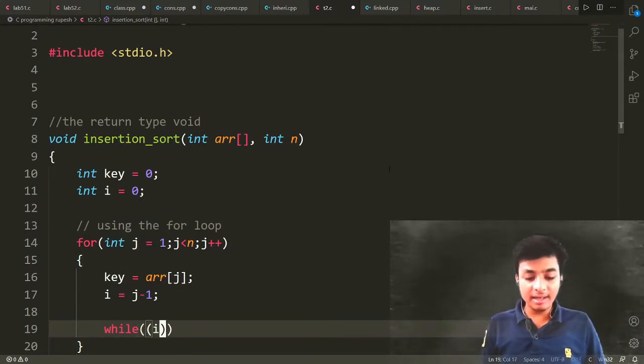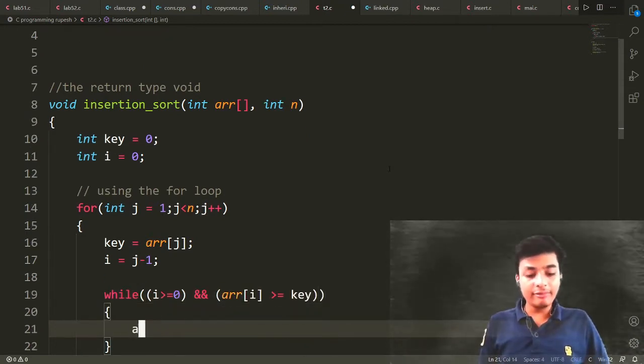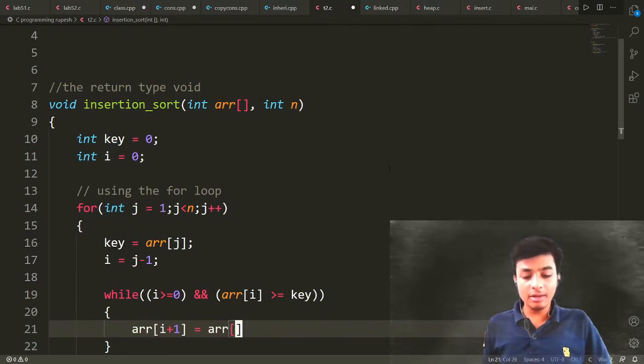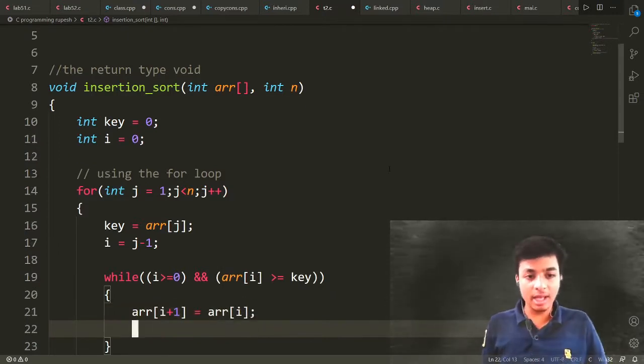Inside the while loop, the conditions should be that i should be greater than or equal to 0. Okay, and another condition should be that array of i, that you are going to encounter, should be greater than or equal to key. Okay, and if both the conditions are satisfied, then you just do array of i plus 1 is equal to array of i, and you just decrement the value of i.